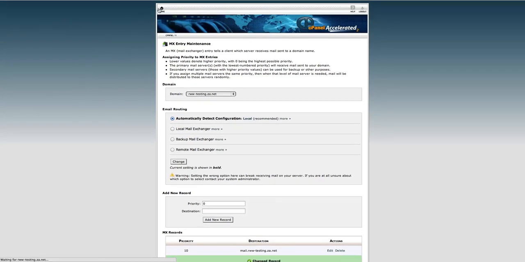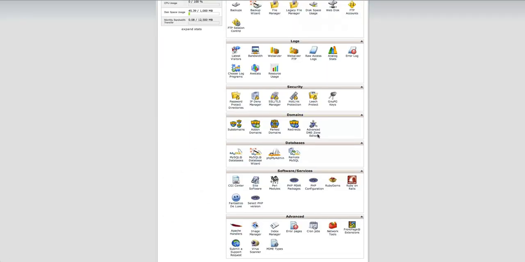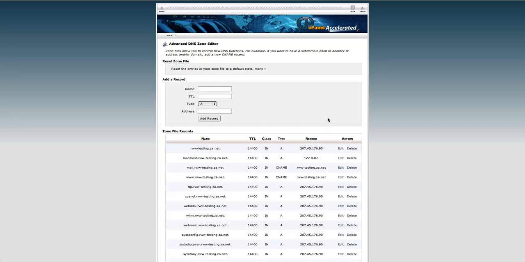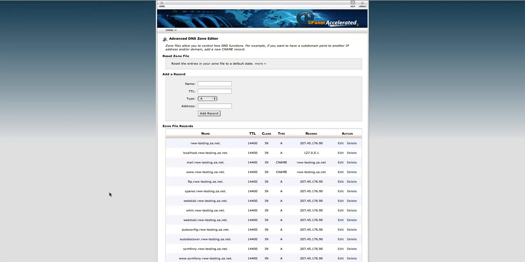Now we'll go back to the home page and then down to the domain section, and then click on the advanced DNS zone editor, and this is now where we're going to be doing all the settings that we need to change. Now the first thing that we're going to need to change is mail dot and then the domain to the server IP address.